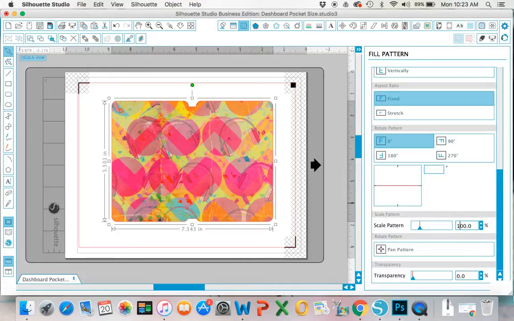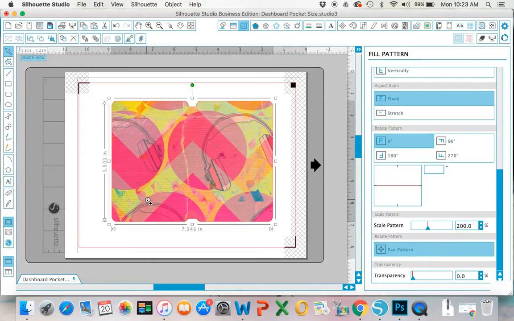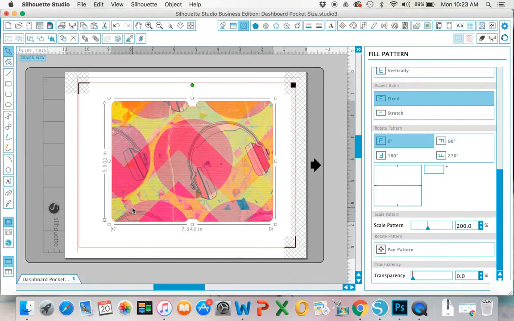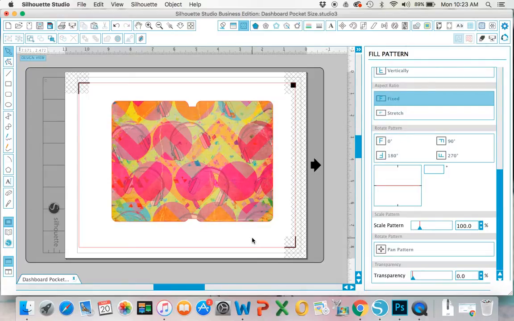Scaling the pattern will change the look of it. So if instead of 100%, meaning this is exactly what the paper looks like, I could say 200%. And then, I like that, but I really want that set of headphones on the front of my booklet. There you go. Now, say I really don't like that. I've played around. I just want it 100% and right back where it was to begin with. Undo, undo, undo, and undo one more. And there we are back where we started.